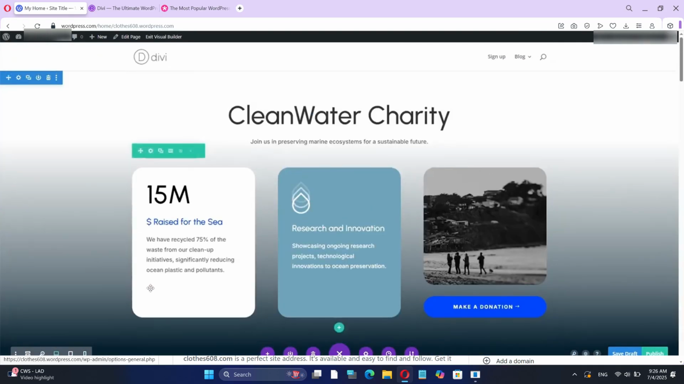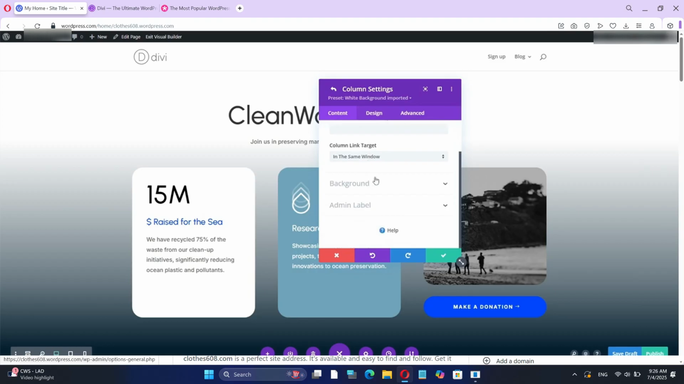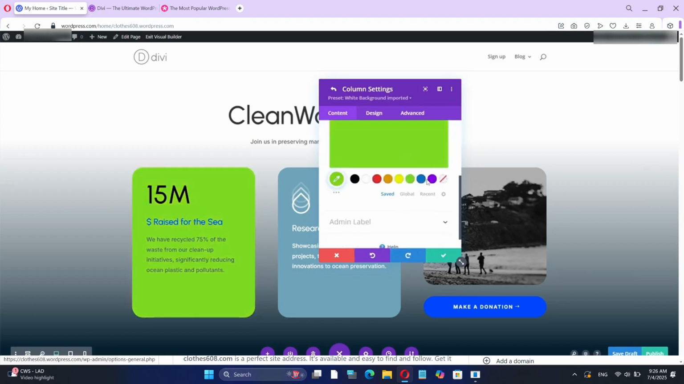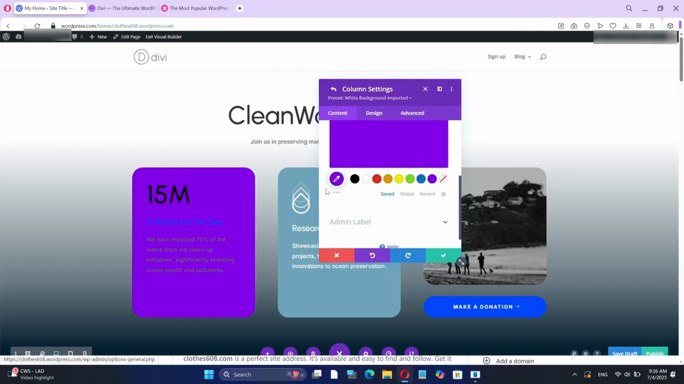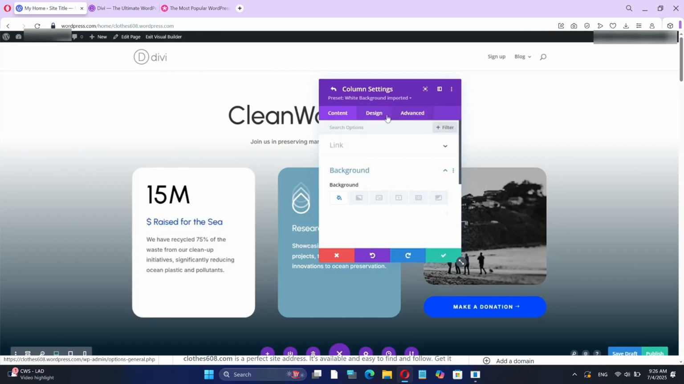Changing colors is very simple in Divi, and it's one of the easiest ways to personalize your website and make it match your brand. Whether you want to change the background color of a section, the font color of your text, or even the color of buttons and borders, Divi makes it easy. All of these options are available in the Design tab of each module, row, or section you're working with.